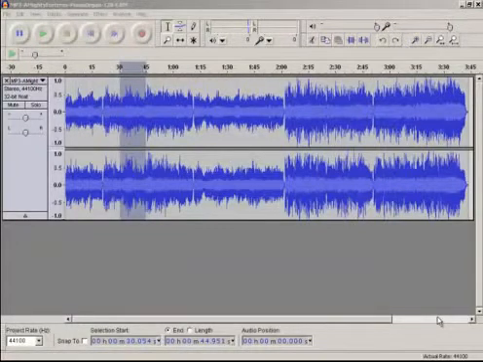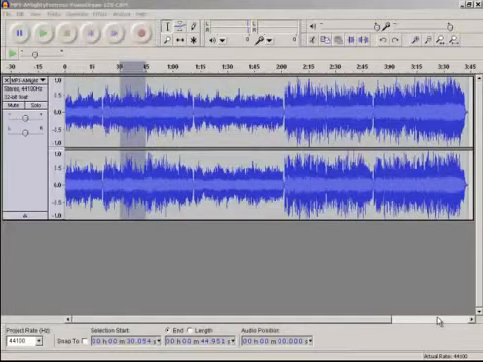I have a copy of Audacity opened, and you can see it on my screen here. Today we're going to talk about using Audacity for tempo change, that is, to slow down a song or an audio file and to speed it up.